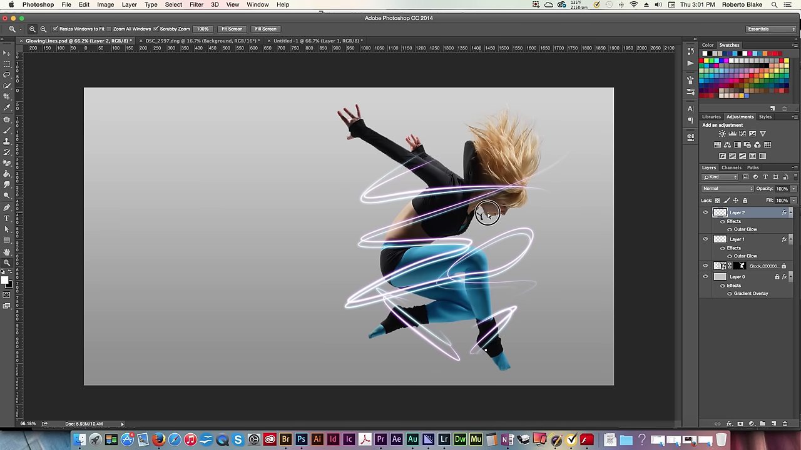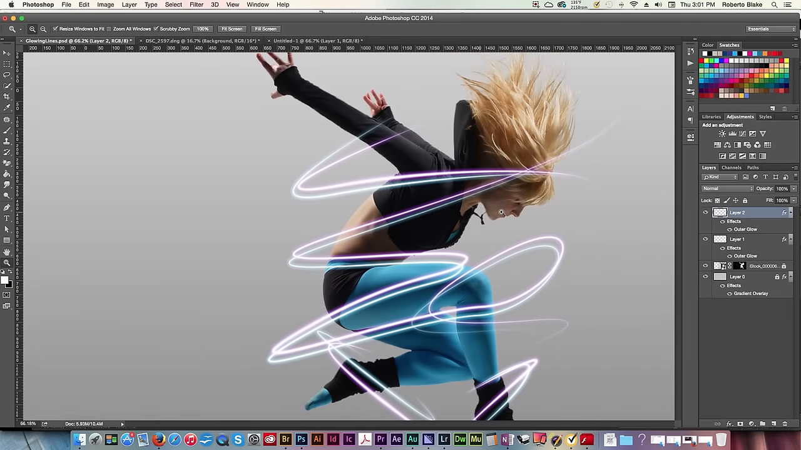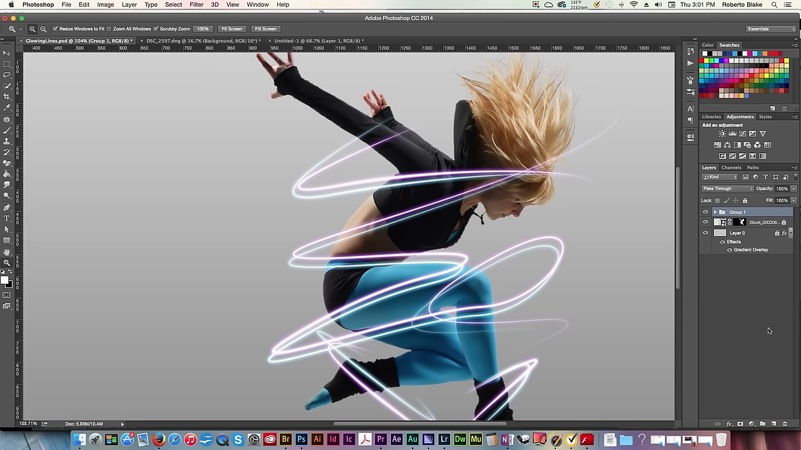And let's go ahead and zoom in here, get a little closer. But what if I don't want all of these glowing lines to go through the model and just be overlapping like this? What if I want them to crisscross in front and behind? No problem. I'm going to group our glowing lines. I'm going to create a mask on that group layer.